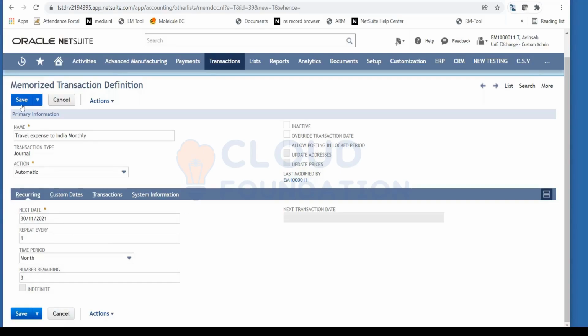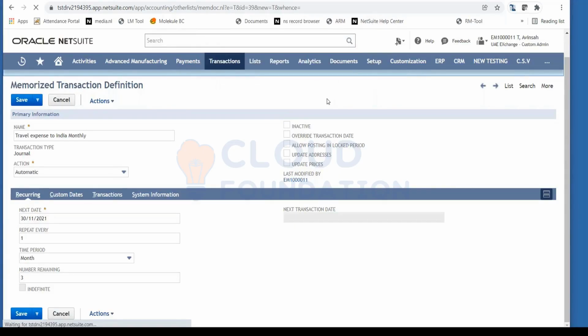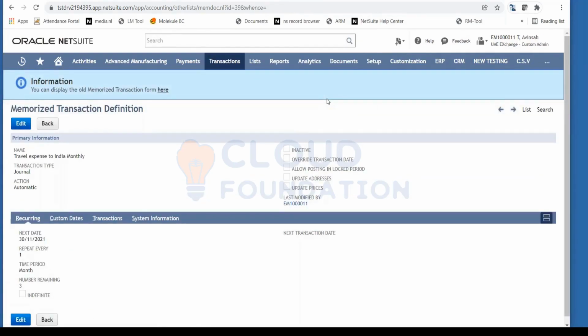Once you're done with this, you simply have to save this. It's going to give you a message that you are trying to create an automatically posting memorized transaction, and you simply say, I'm confident about this. There is an option, allow posting in locked period. If we mark this option, even if the period is locked, the transaction will be posted in that particular month.